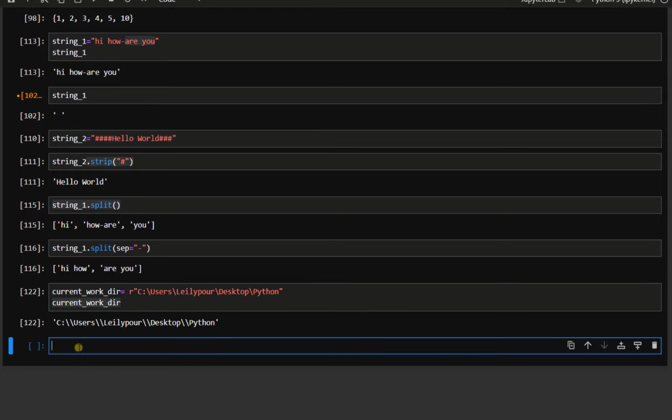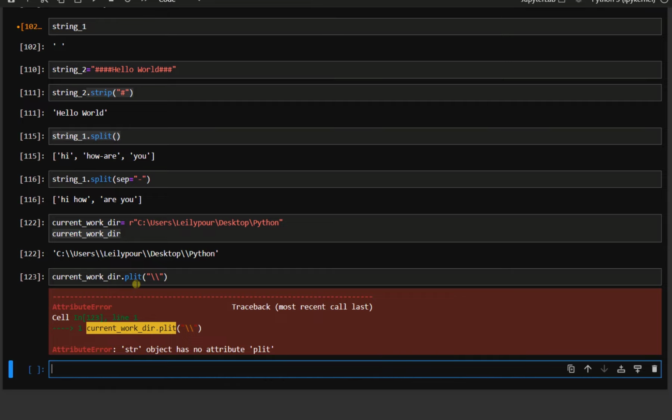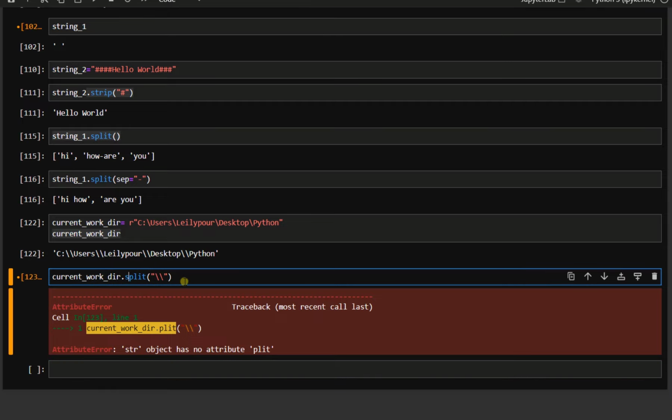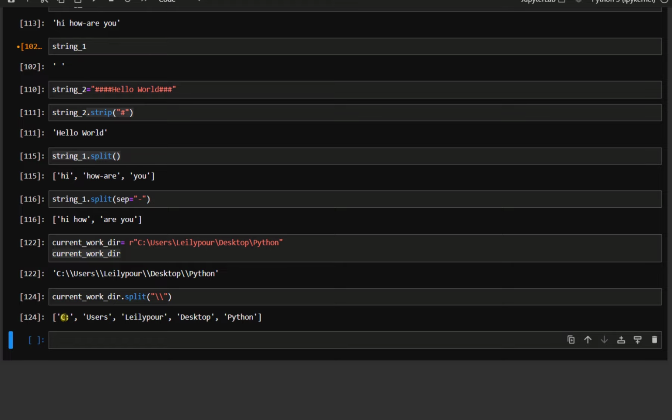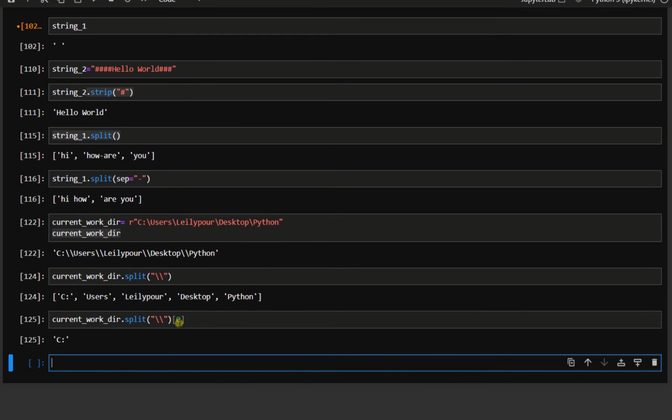But now we can say split by these slashes. If I press shift and enter, we can see that it is split like that. And we can have access to each of these elements as a string. For example, index 0 will return C, or let me just copy and paste this one and write it in another cell. It will return C.